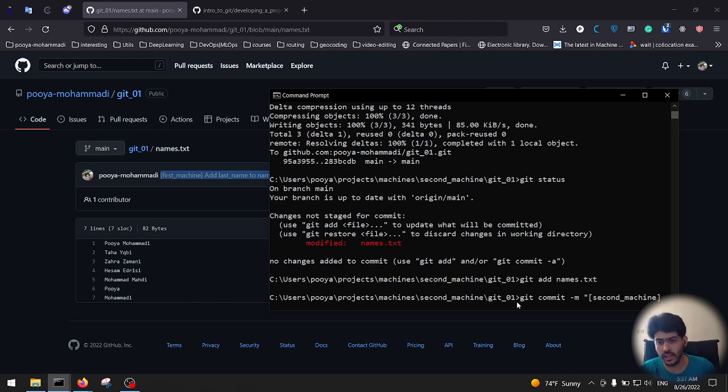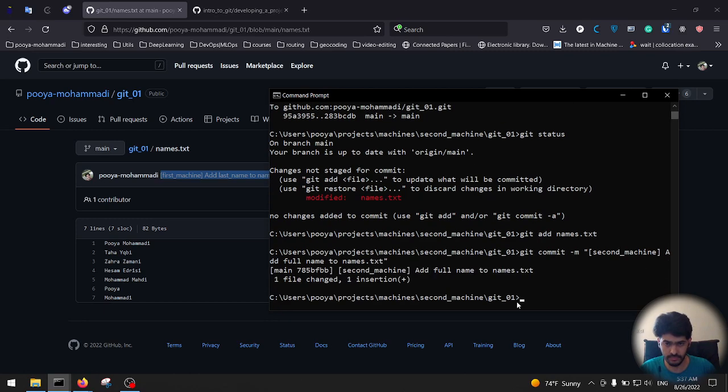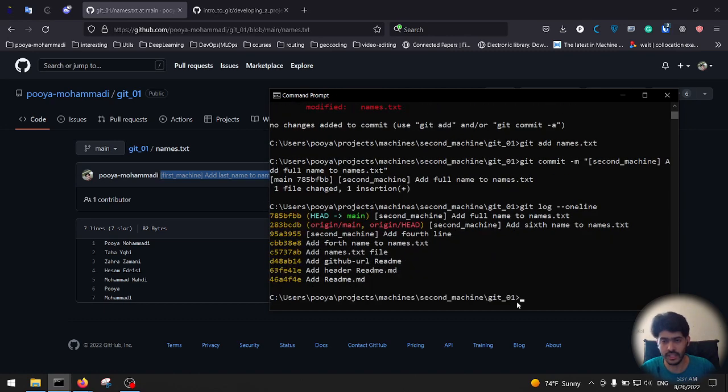And for example, in this case, I'm going to add full name, not first name. Add full name to names.txt. You say, okay, the commit message is created. Let's check the history. The history says the last commit message is second machine.